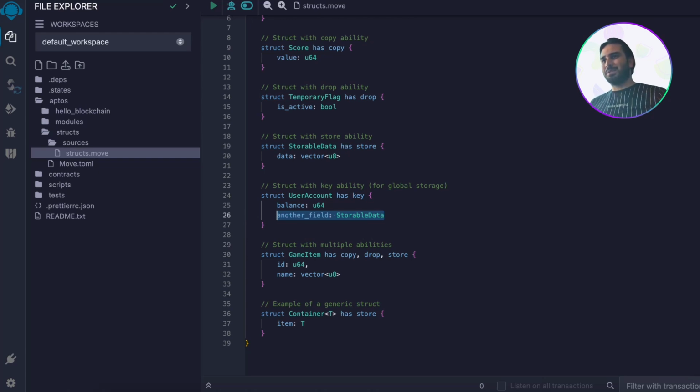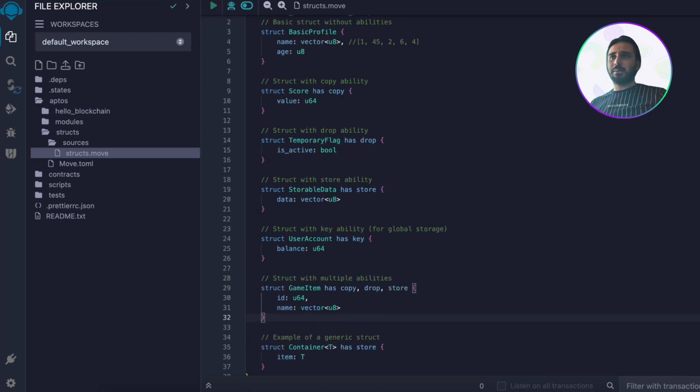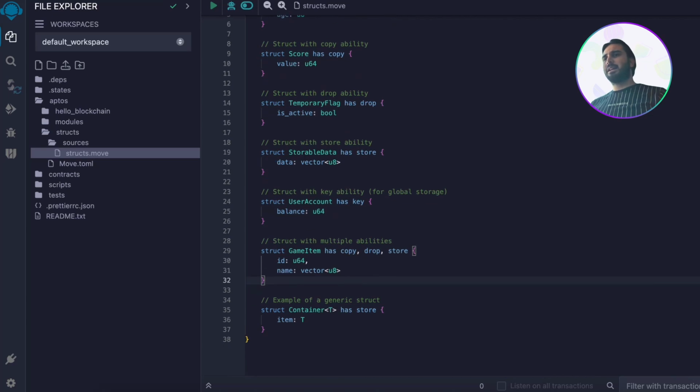We have talked about different abilities we can have, but we can actually have a couple or multiple abilities at the same time. So this struct can be stored on the global storage, it can be dropped, and it can be copied.